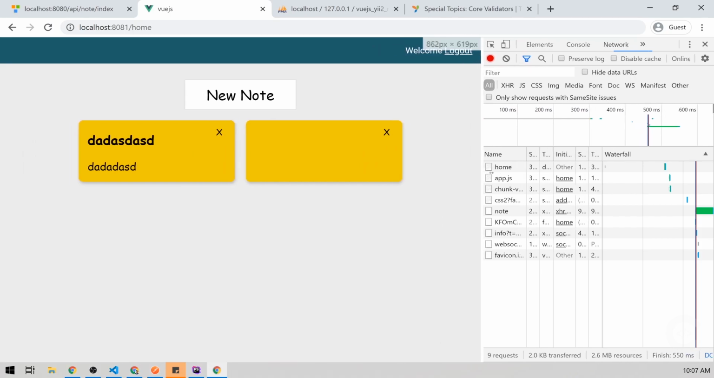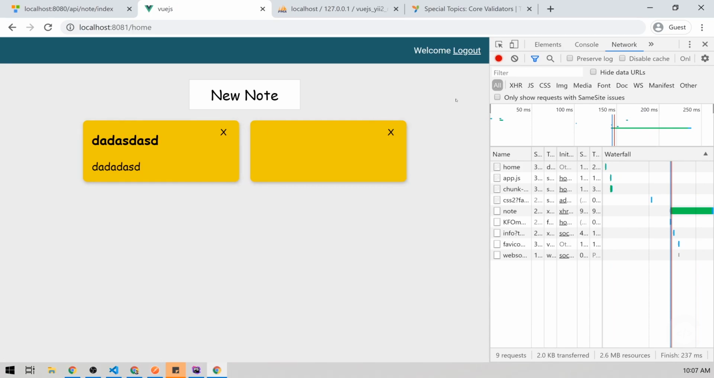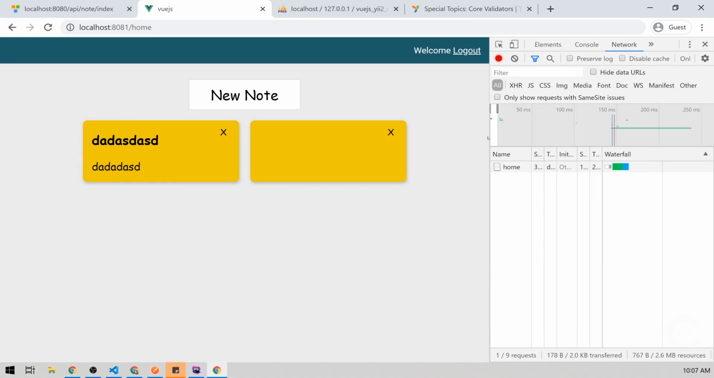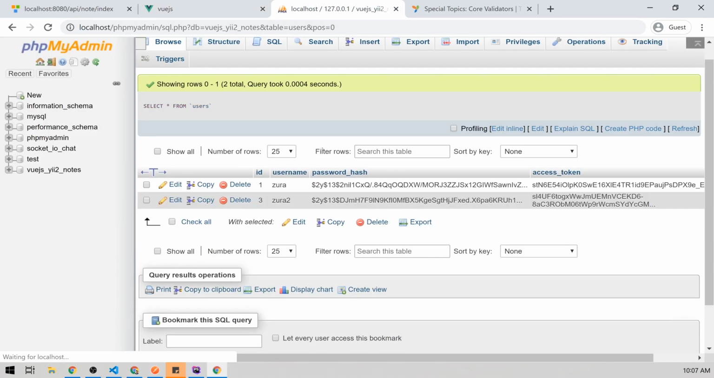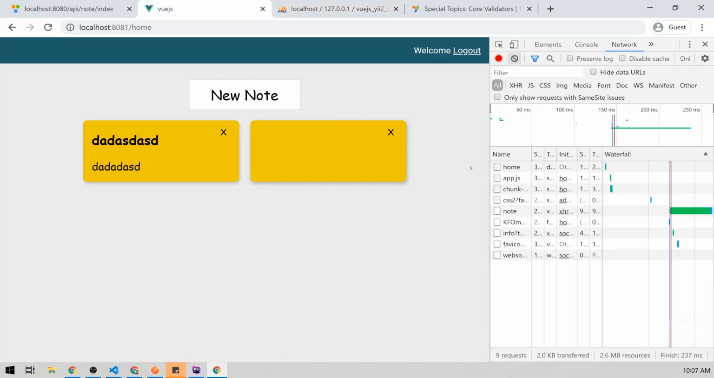One important thing after all. We have the same nodes for every user. I created a second user, which is called Zura2, I think. If we have a look right here, Zura2. So if I log in with Zura2, it will see the same nodes, which is wrong.